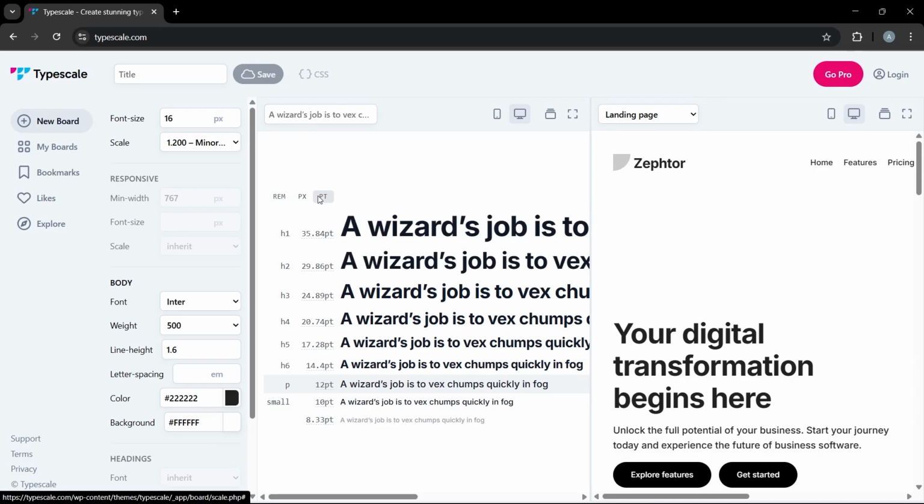You can change the type of the size which you want to extract, like if you want the pixel size or the rem size or the point size. You can get all those, and you can directly compare how it is going to look at different size scales, so that your website will look efficient. You can directly get the CSS for this one as well.